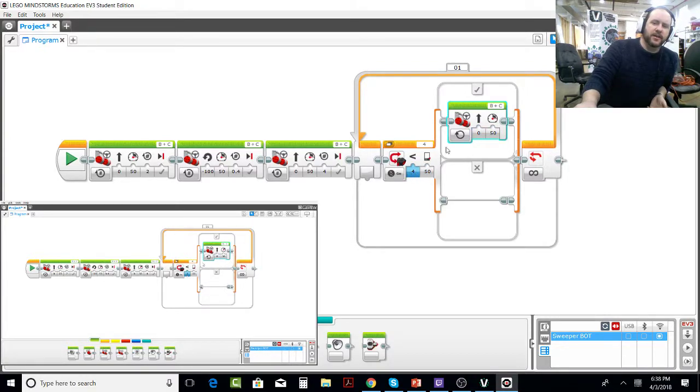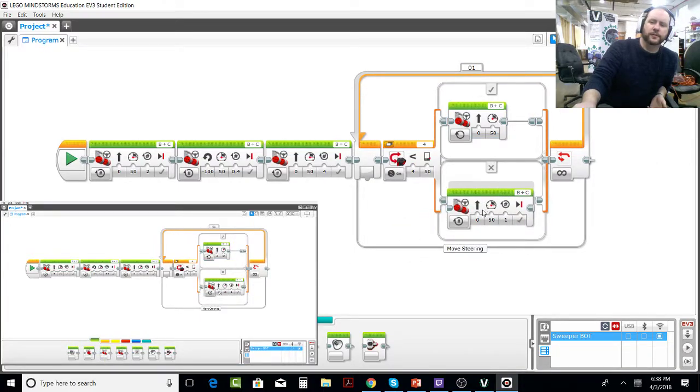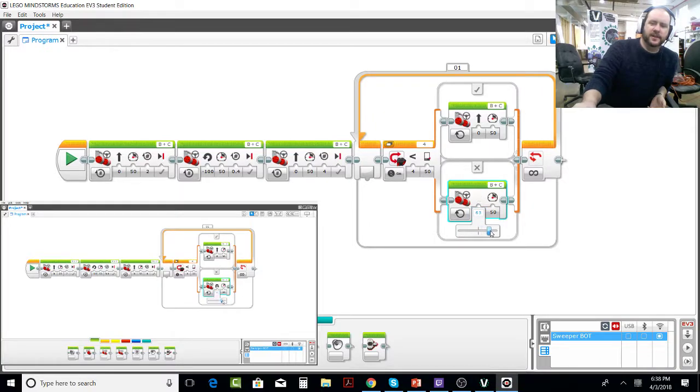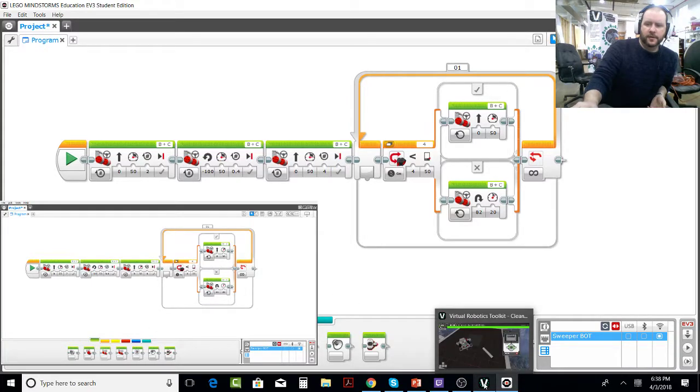If there is not something close, I want it to look for something close. So I'm going to do the same thing. I'm going to turn the motor on, but instead of having it go straight, I'm going to have it turn around in circles, and I'm going to slow these circles down quite a bit. Okay, so let's run this.